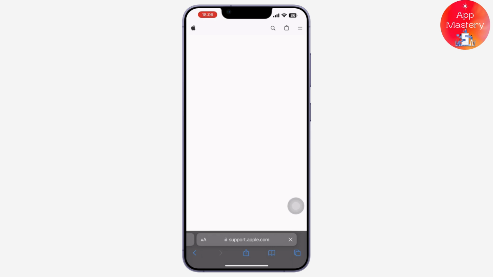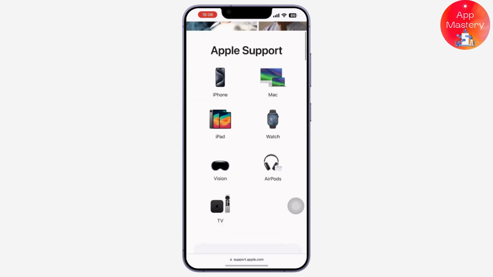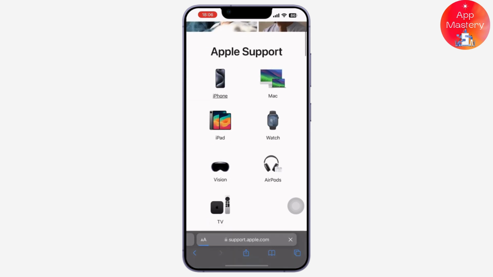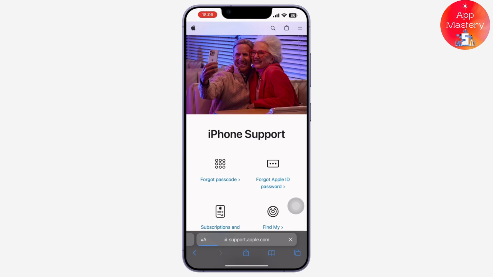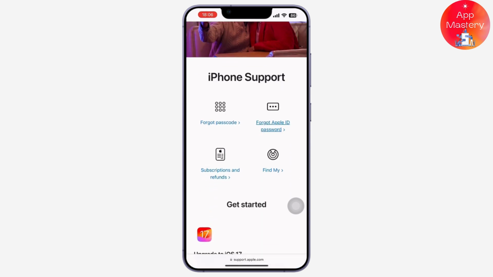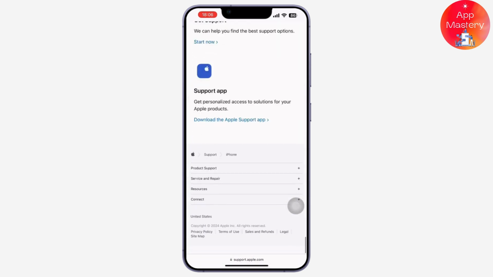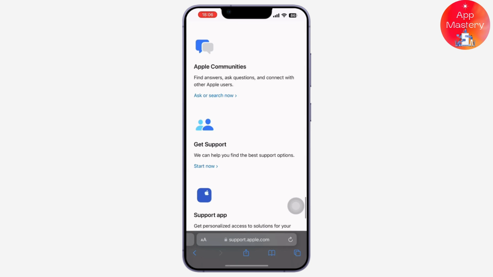Then type support.apple.com, and inside Apple Support, tap on the iPhone option shown there. After you tap on the iPhone, you'll be navigated to iPhone support. Now inside iPhone support, scroll down and tap on the Get Support option available there and tap on Start Now.